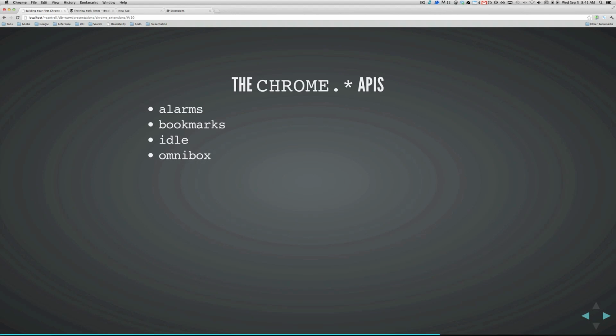You can hook into the Omnibox, so you can specify a keyword that, after the user enters it into the Omnibox, your extension will start receiving keyboard events with the additional keystrokes, and then you can react to that however you want, which is pretty slick.